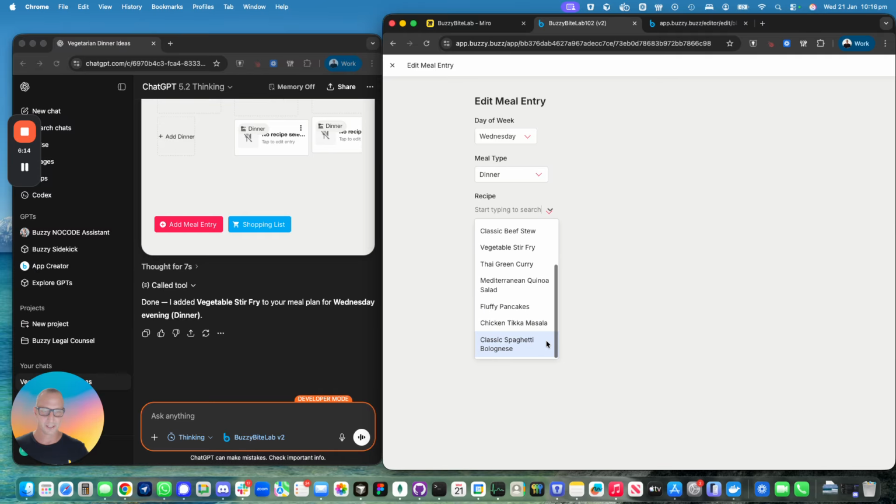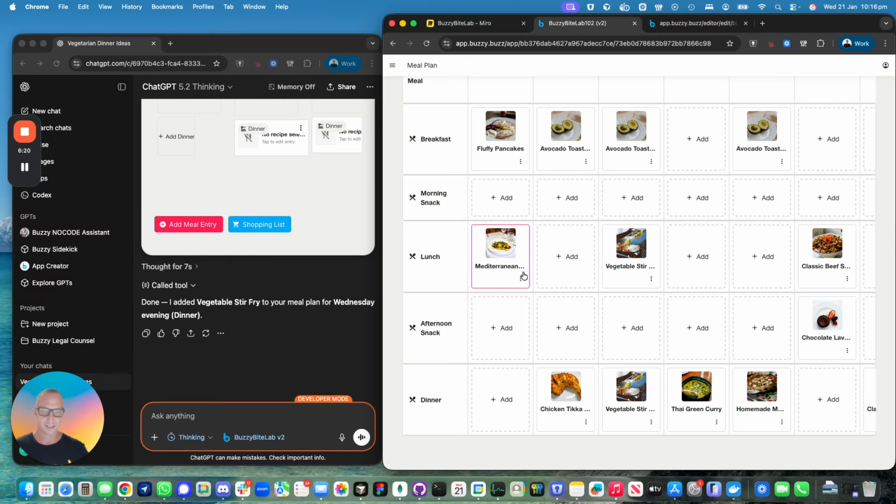So this is, let's have a look over here. So vegetable stir fry, done. Yeah, it should have done that for me, but I think you get the idea of how you now have got a large language model. Now I can ask it as well. You've got a large language model interfacing with this application on the right hand side.